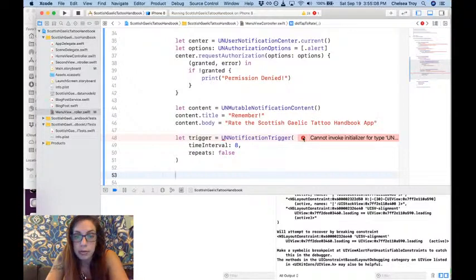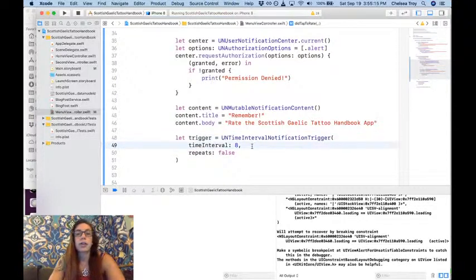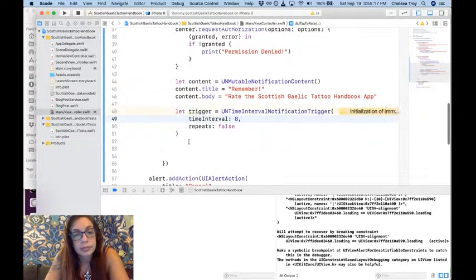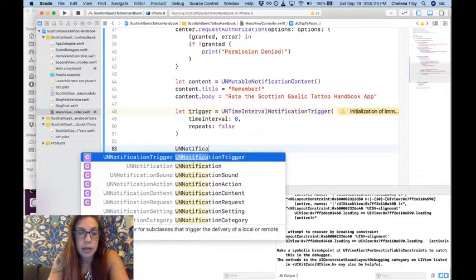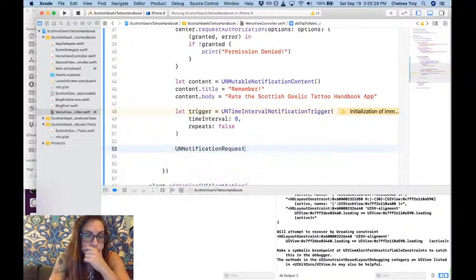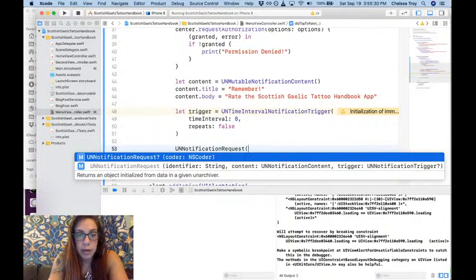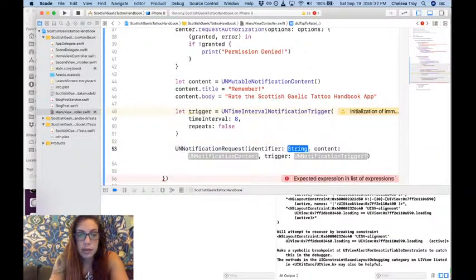What's it upset about? Time interval notification trigger. There we go. So let's make our notification request, UNNotificationRequest. And it should give us some options. So we need an identifier.